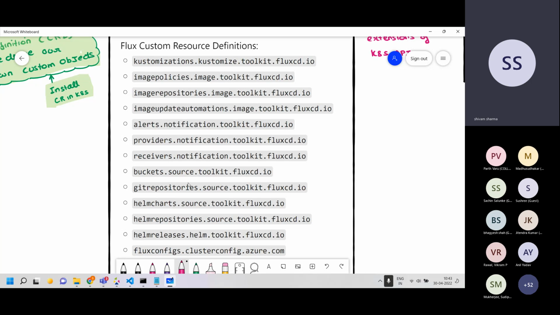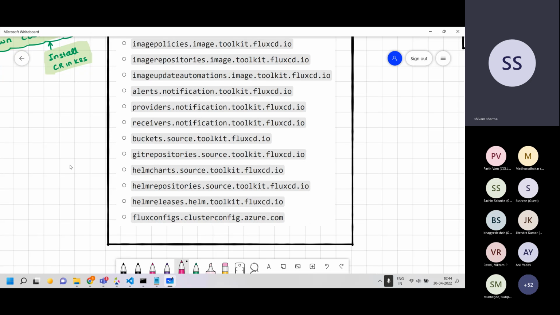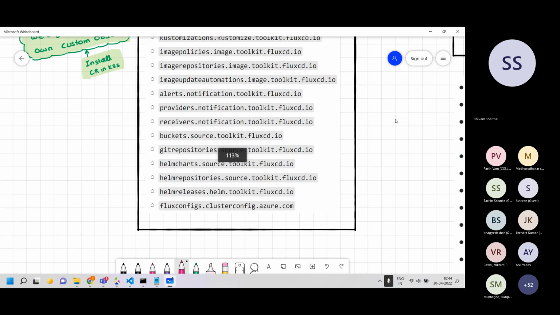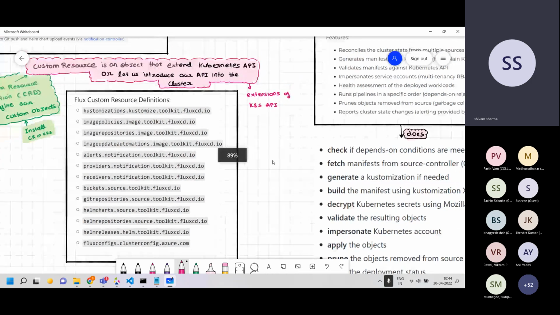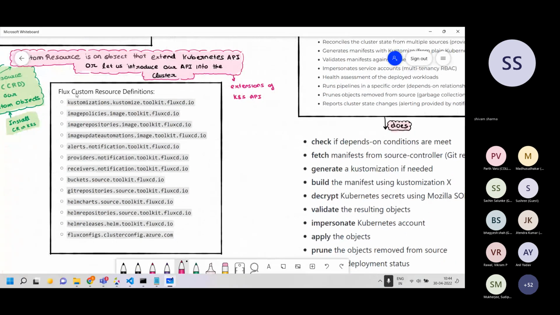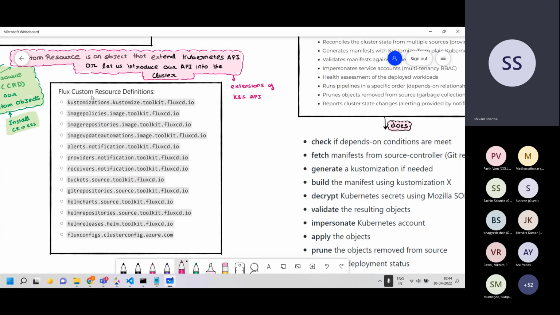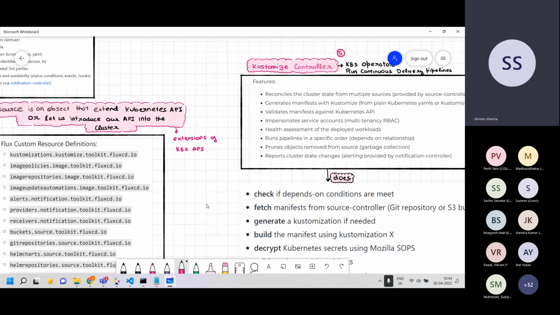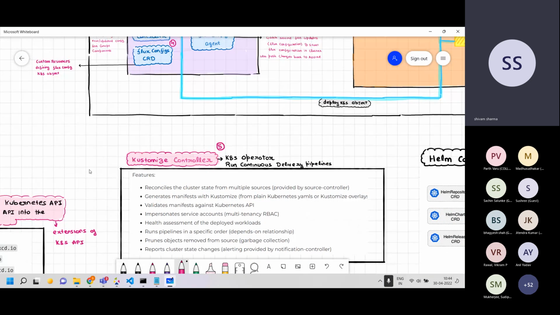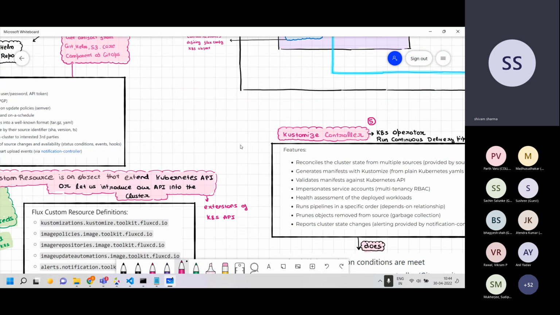Image policies, image repository, the update automation, these are various different types of functionalities which are being provided by these custom definitions. So the GitOps toolkit can practically work over there. Now, the other components which we have. In the demo, when we will be installing the extensions, this will get created or will get deployed or will get installed in our cluster. That's what I want you to remember from it.